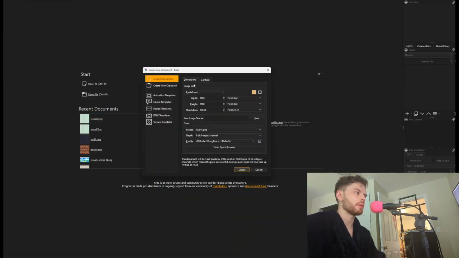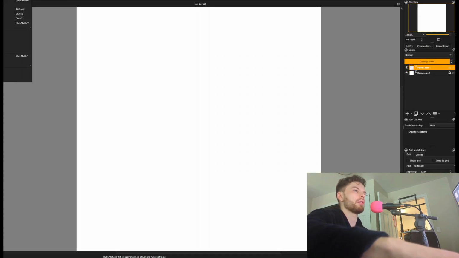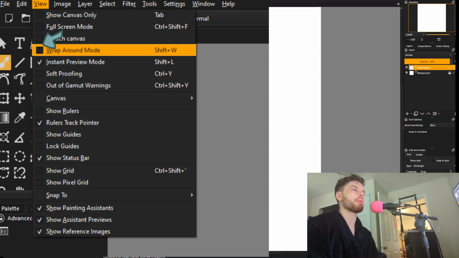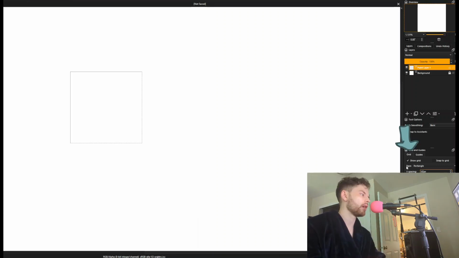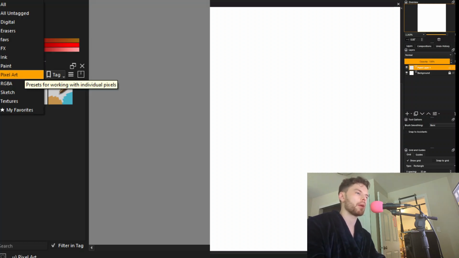Tip number 1. If you're in Krita, which is an open source and free software for drawing and art, and you make a canvas here, let me make 32 by 32. If you go to View and then Wrap Around, you can make seamless textures very easily, and this is very good. Over here on the bottom right, you can also turn on Show Grid to see where the original canvas is. On the left-hand side, you can open up brush categories.